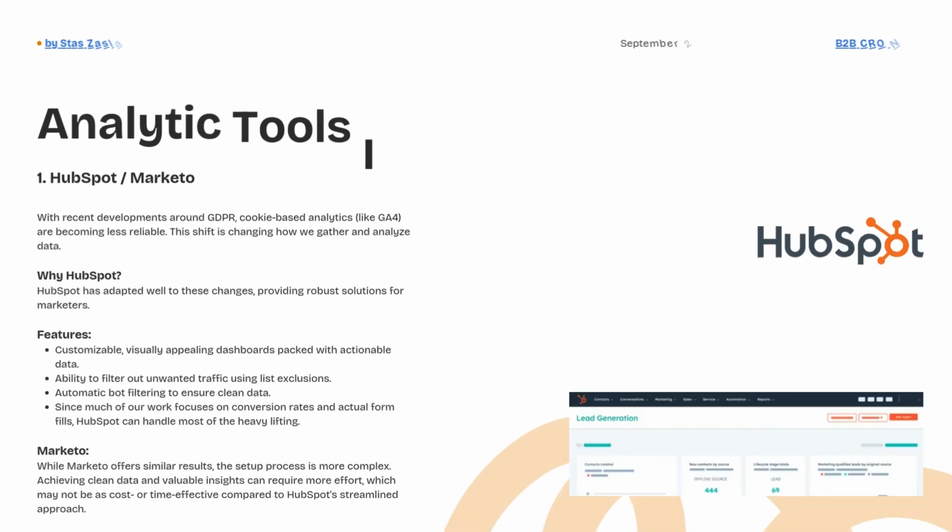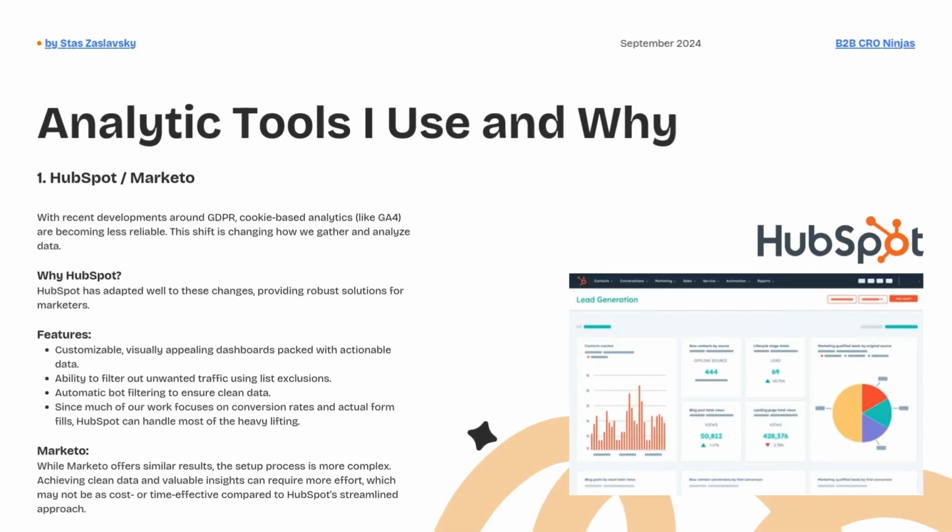I rely on several tools for clean analytics. HubSpot is one of my favorites because it's adapted well to new data privacy regulations like GDPR. It allows for customizable dashboards, automatic bot filtering, and the ability to exclude unwanted traffic. Marketo is similar, but it's a bit more complex and takes more time to set up.